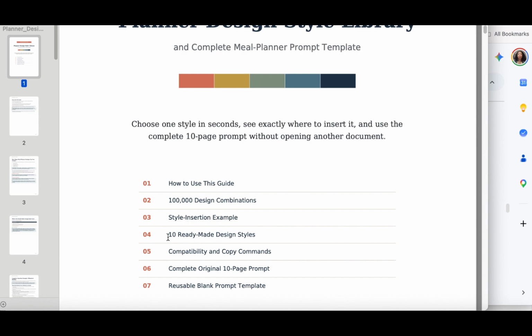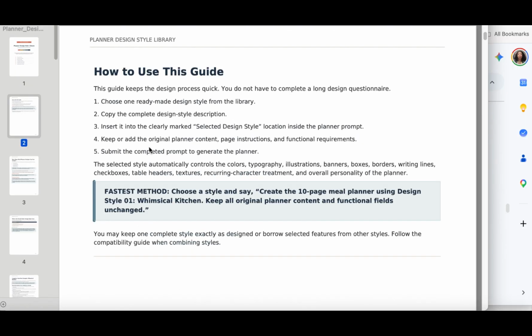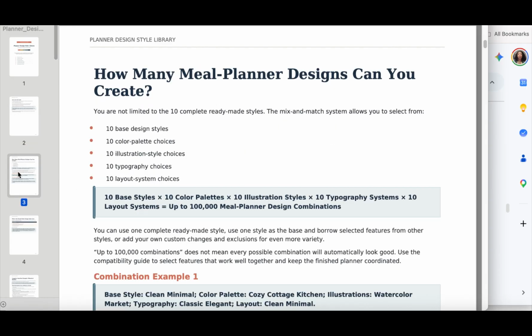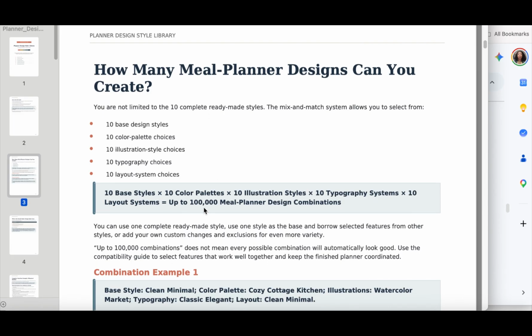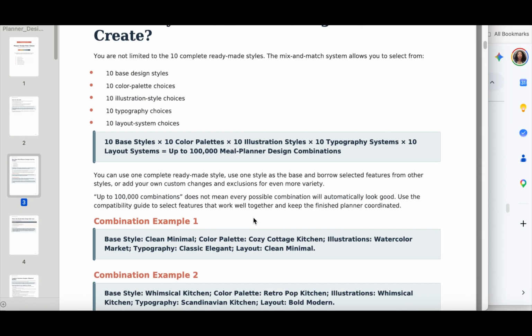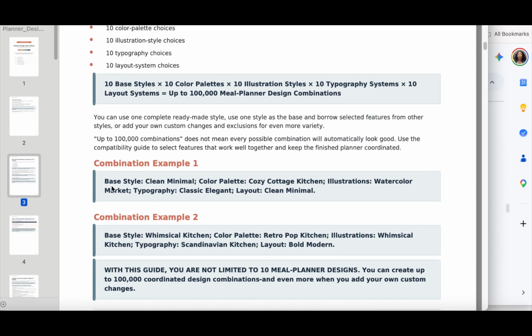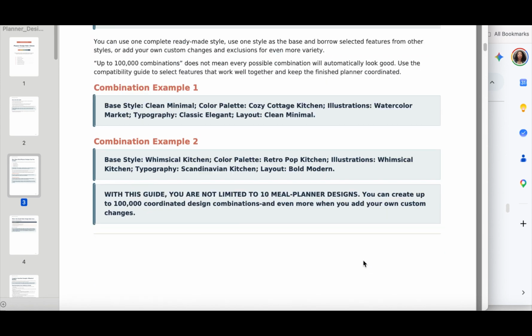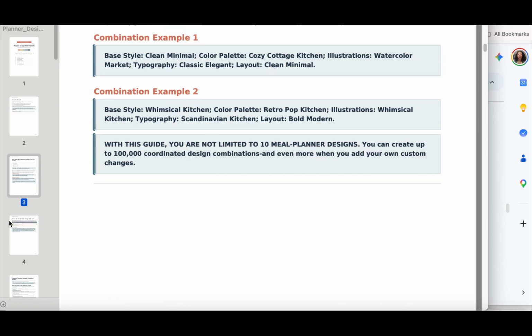And of course, you got the how to use guides. And then I wanted to include a section about the combination. And it tells you that, let's see, I think it's on this page. Here we go. How many meal planner designs can you create with this? And it says up to 100,000. You could probably get a lot more than that. I probably guarantee you can, but this is just an example. You have examples 1 and 2, and I'm just going to show you exactly how to use this guide.